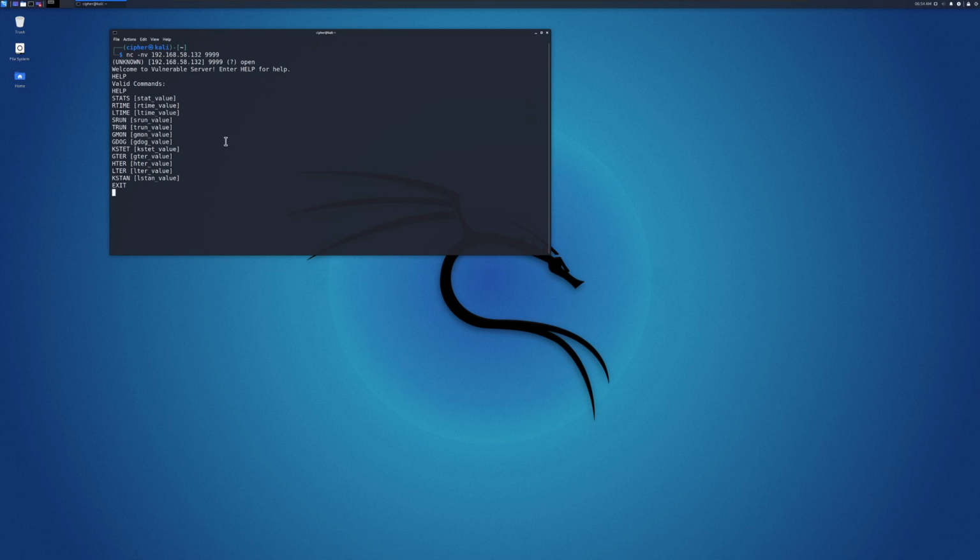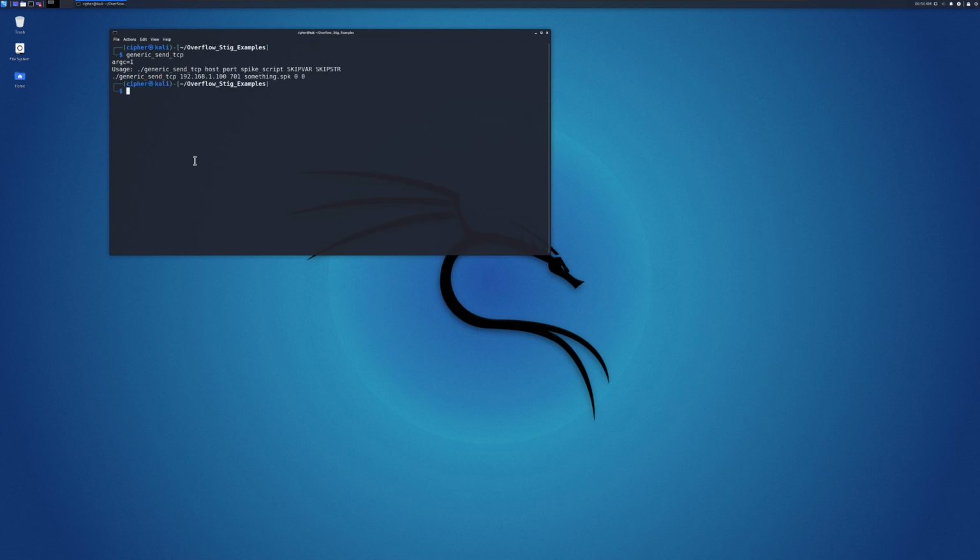First thing we're going to be doing is fuzzing the application. We're going to be putting various things through to test and see if there's a vulnerability. We're going to exit out because we don't need that part, and I have an overflow fuzzing example here. What we're going to be using is generic_send_tcp. If you type that in and press enter, it shows you what you need: the host IP, the port number, a SPIKE script, and then you can set your skip variables and skip string. We're not going to worry about these, that's outside of the purview here.